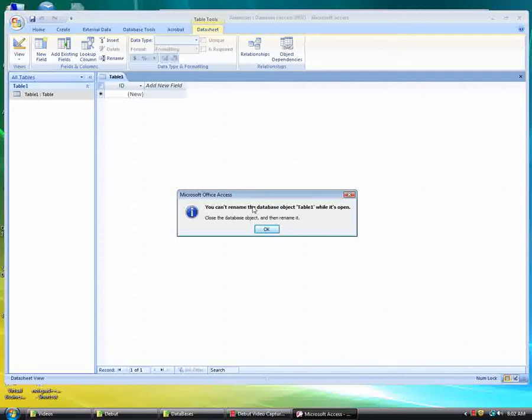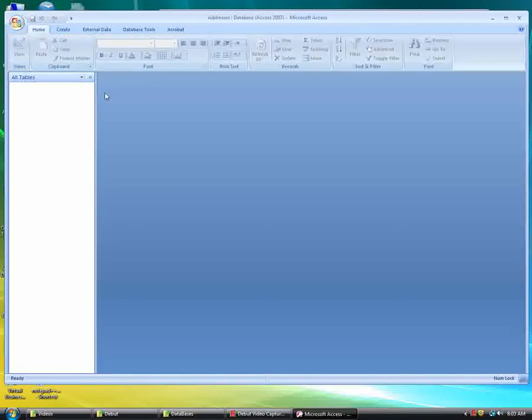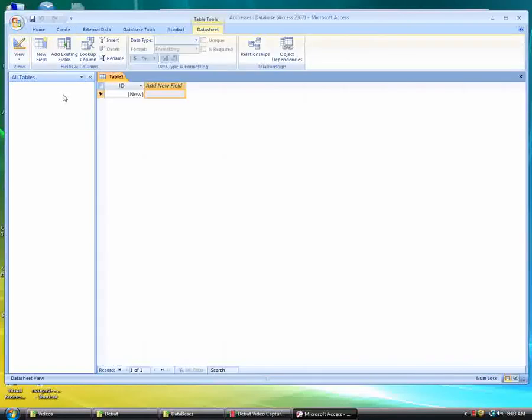It's working. It says you can't rename object 1 while it's open. All right, so I've got to close this. So right click, close, and I've just lost all the tables. Not going to let me do anything I want to do, is it? Okay, so let's go create table like this. And there it is again, table 1. So I guess what I'll have to do is name it when I store it.